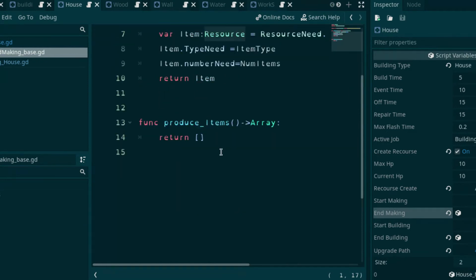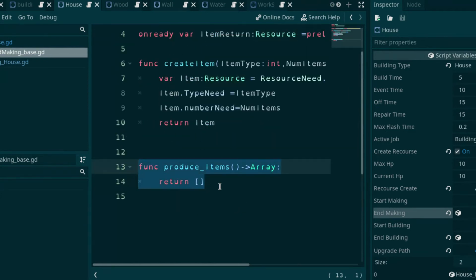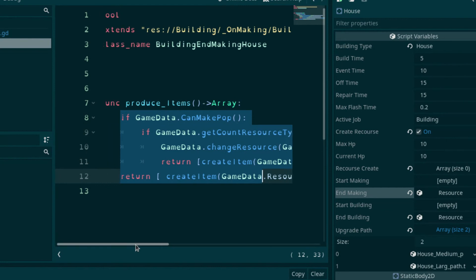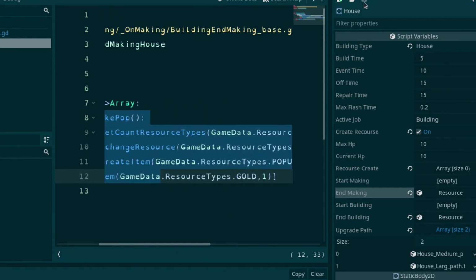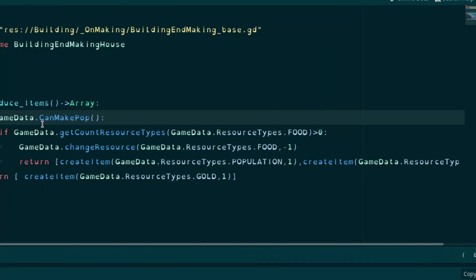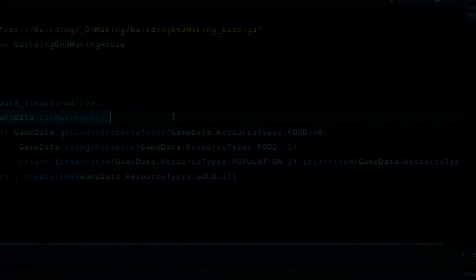A main function that will be called by base building is called produce item. And in here you'll see that the end building end make house overrides that function and then does some discrete logic to then determine for houses. I want to check if we made enough bunnies. If we have and we've got enough food, then we can consume that food and then add a population to it, or we just take the tax, which is the copper or gold. I use it all over the place.